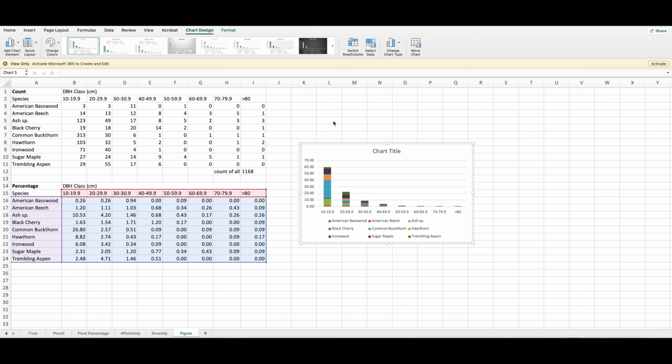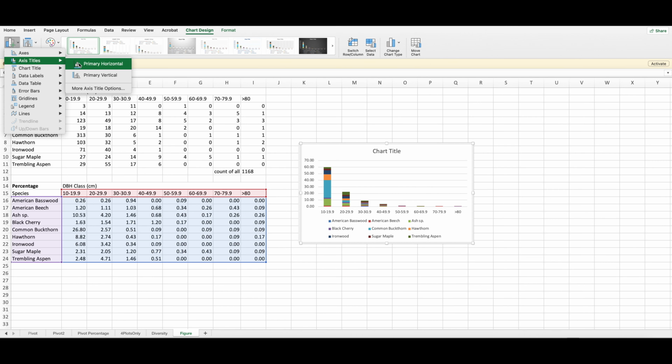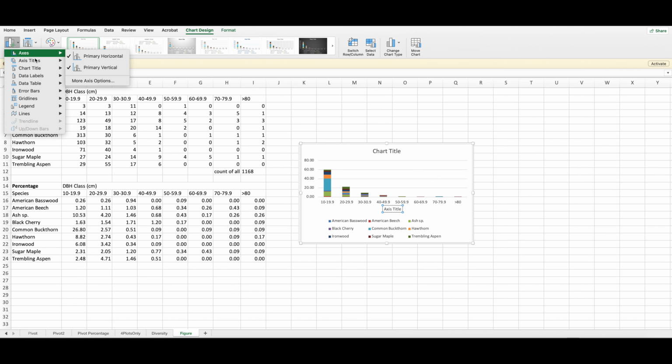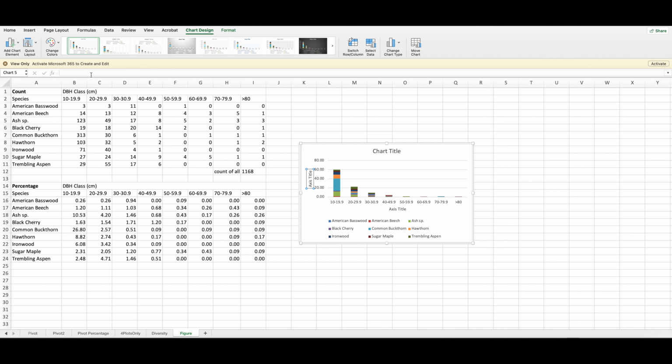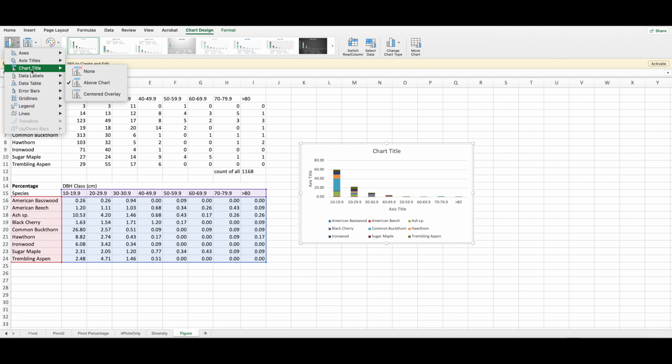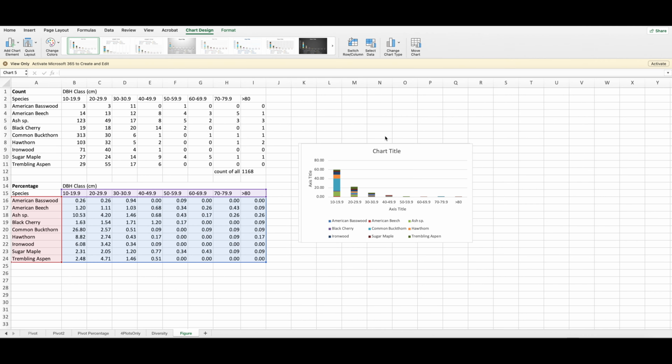To start, under the Chart Design tab, select Add Chart Element, then Axis Titles, then Primary Horizontal, and repeat those steps to also add a primary vertical title. Make sure to edit the titles to describe what each axis is showing. Also in the Add Chart Element section, we will go into Chart Title and select None. You will be using a figure caption instead of a title when you add the chart into the assignment document.